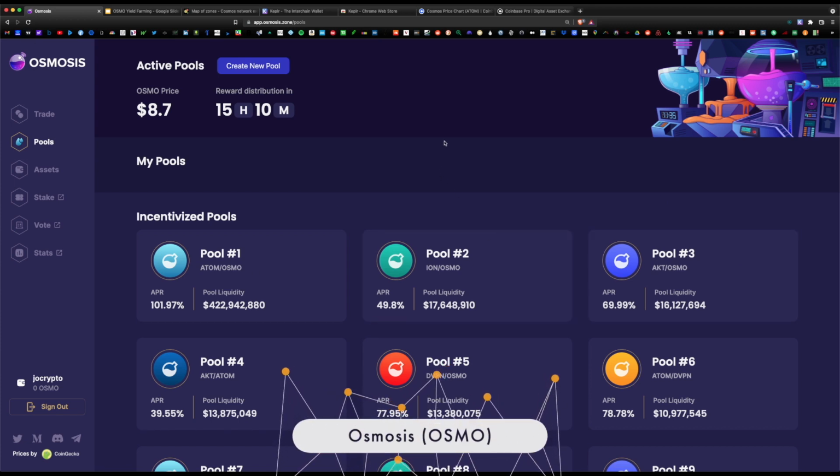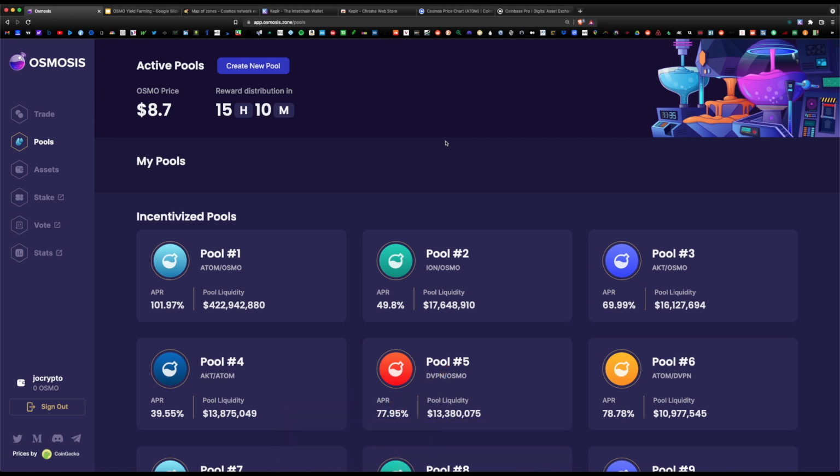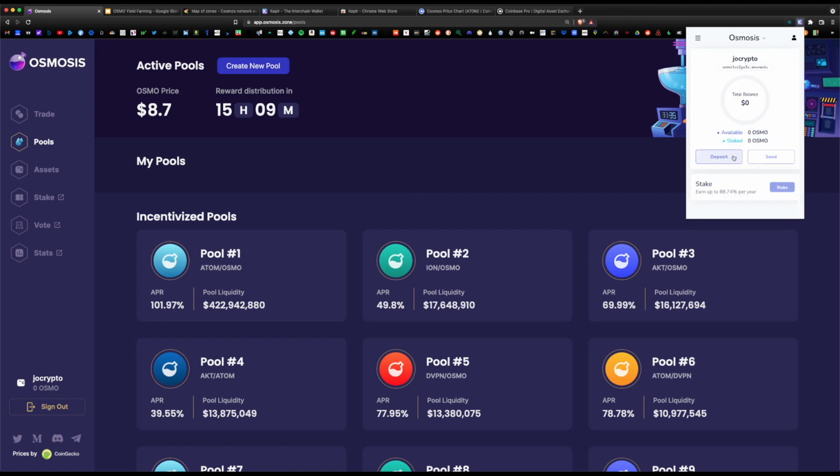Your rewards are claimed automatically. You don't have to manually claim any rewards. They're deposited into your wallet automatically. So down here, your Osmo balance will be updated depending on how much liquidity you're providing. And also on your Keplr wallet, you'll see the balance update as well once you start earning rewards.